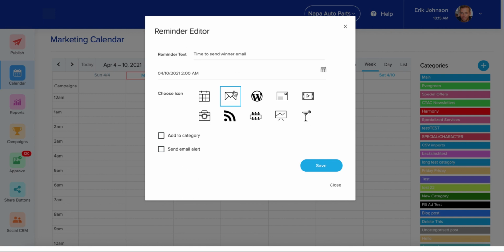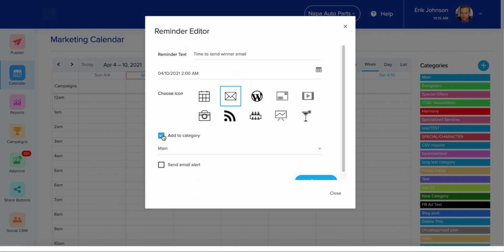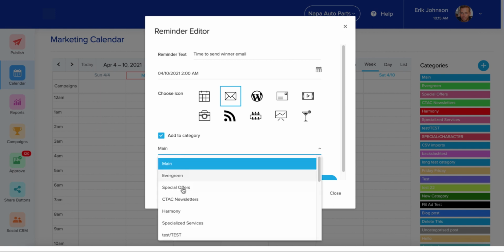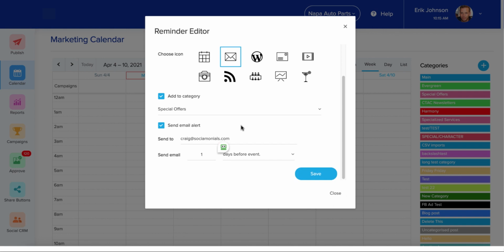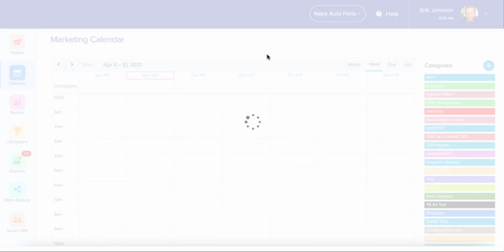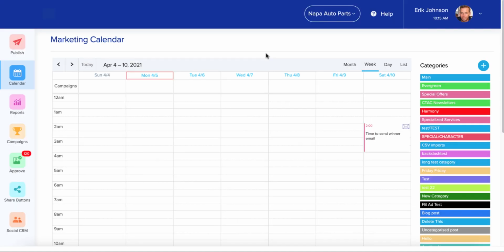And you can check email, and you can add this to a category if you're creating a special category for the campaign you're running. And you can have it send yourself an email alert, and it'll default to your particular email address. So now that'll appear here as well. Just helps you plan out your campaigns a little better.